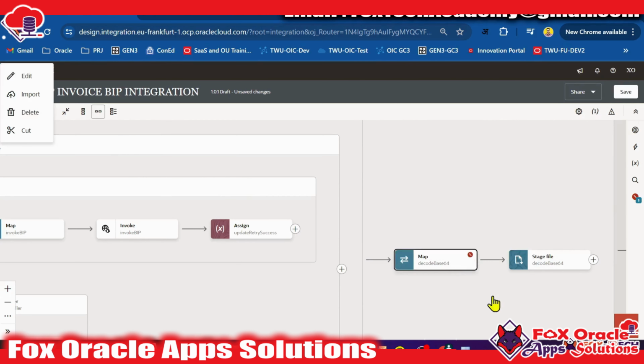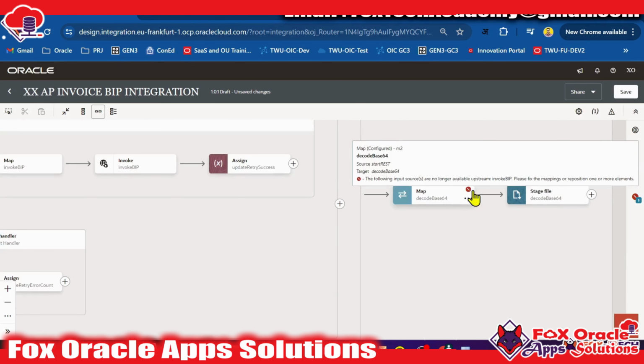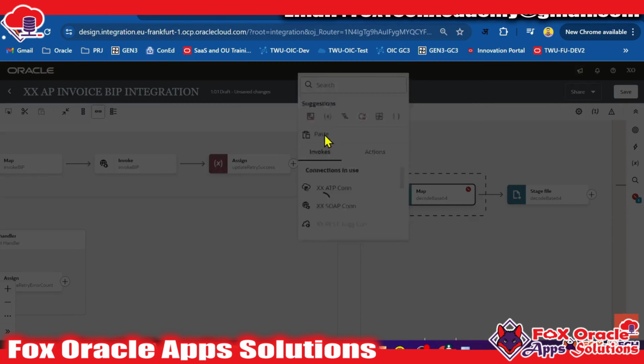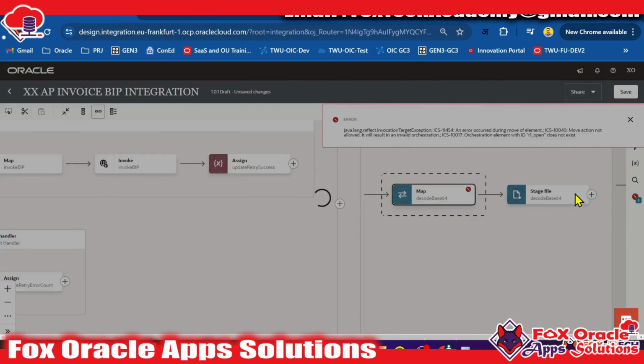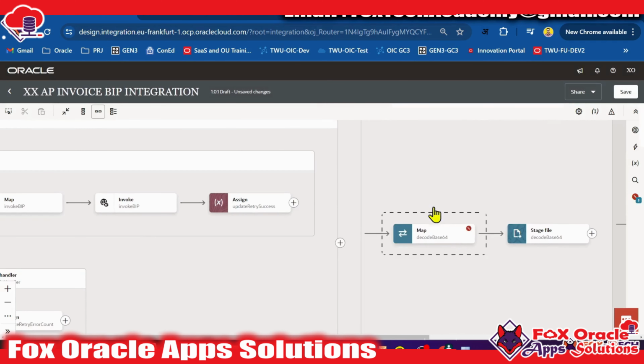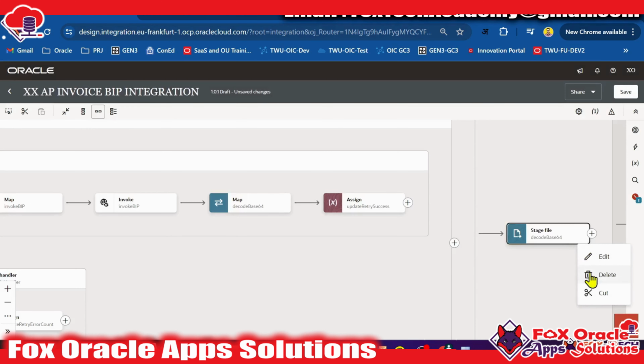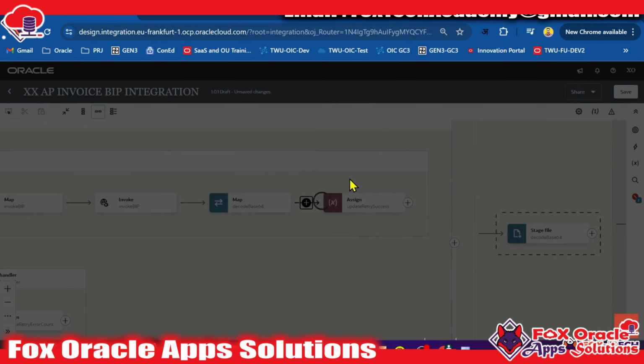So I will move this decode from here to inside this one. And after that we have to again add the stage. So again we are getting an error. I will drag it here only. Now done. Again I will have to cut this one and paste it here.